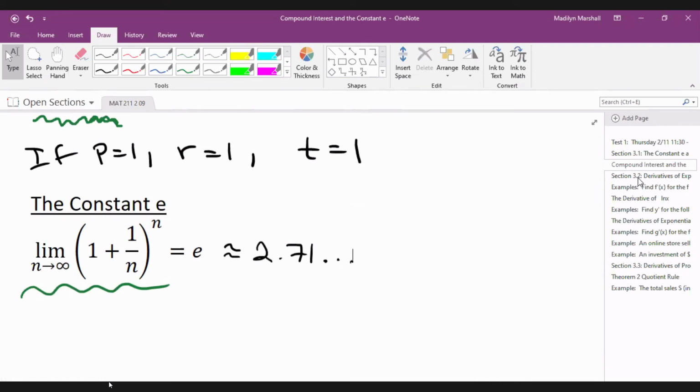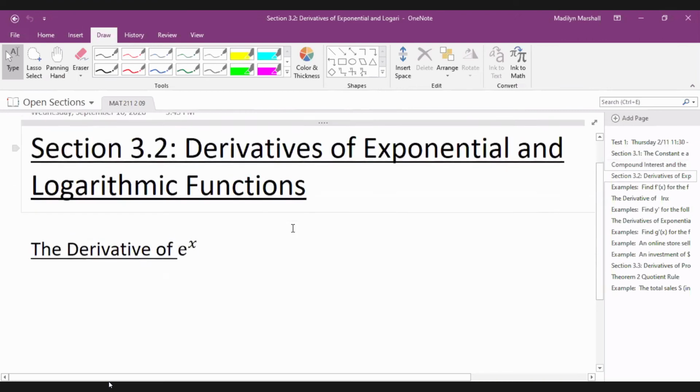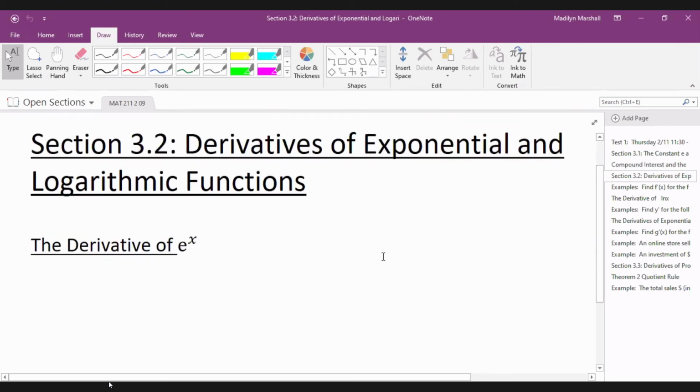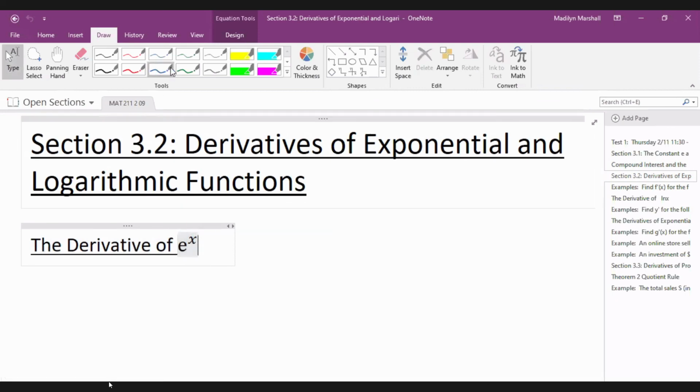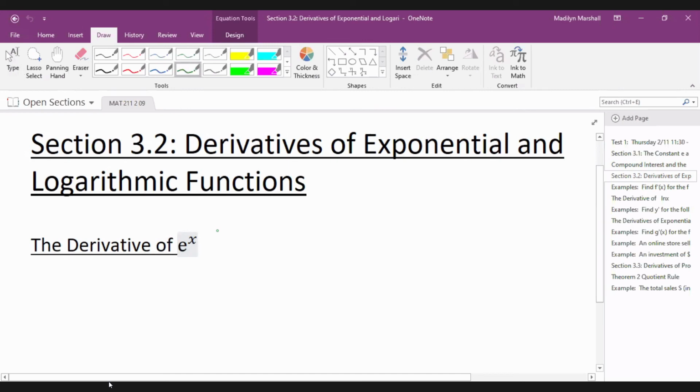Okay, so section 3.2 is about derivatives of exponential and logarithmic functions. So we're going to talk about the derivative of the function e to the x. e to the x is often referred to as the natural exponential.